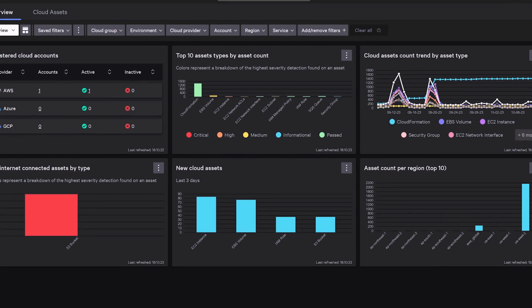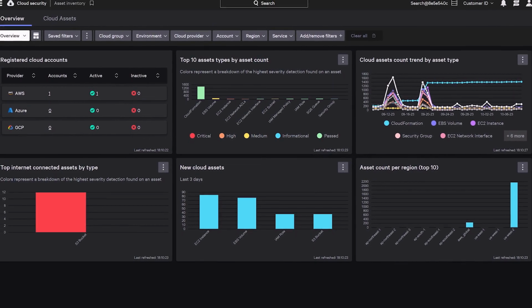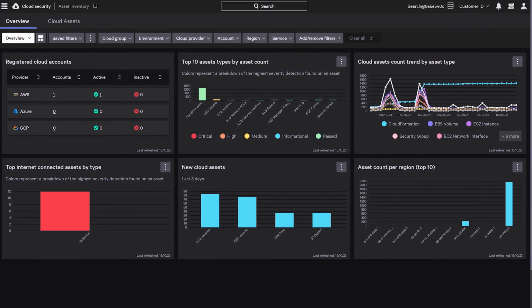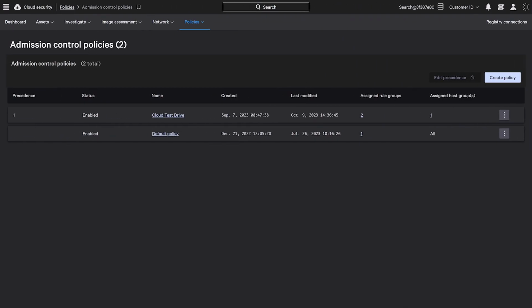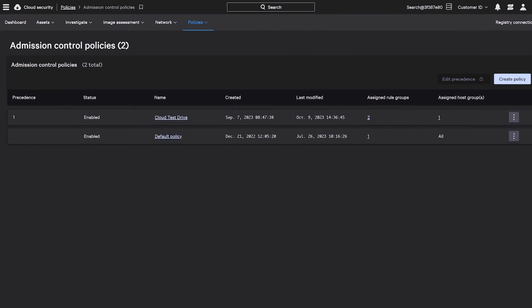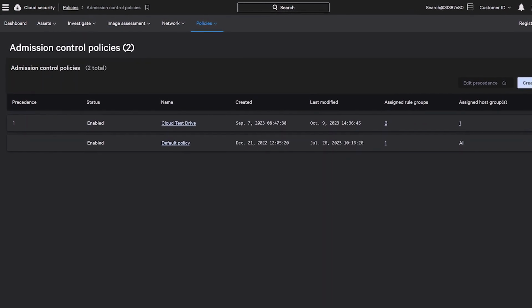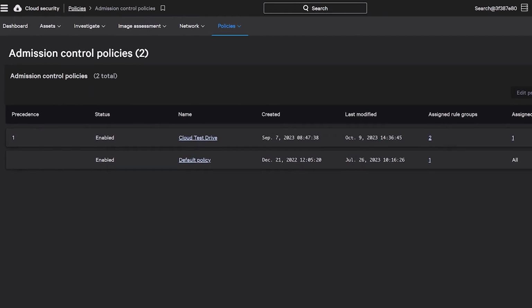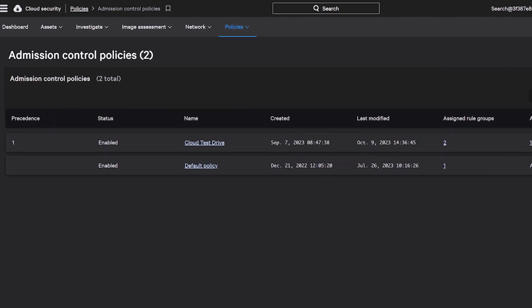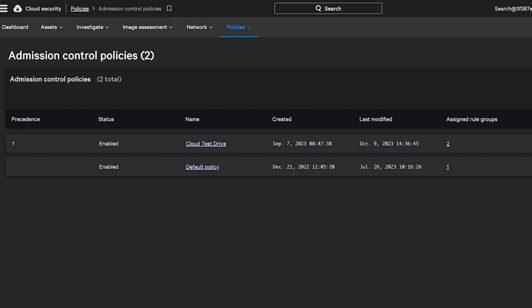Misconfigured containers with root access are commonly deployed in cloud environments, leaving organizations vulnerable to adversaries. Falcon Cloud Security Kubernetes admission controller provides out-of-the-box policies to prevent misconfigured containers from deploying. This ensures cloud environments are secured and compliant.